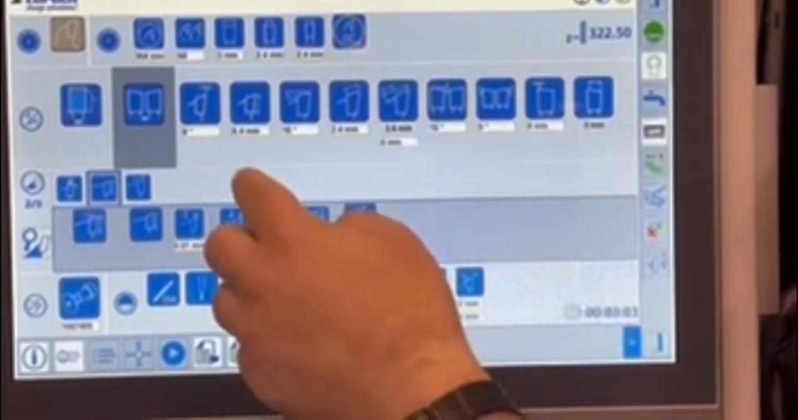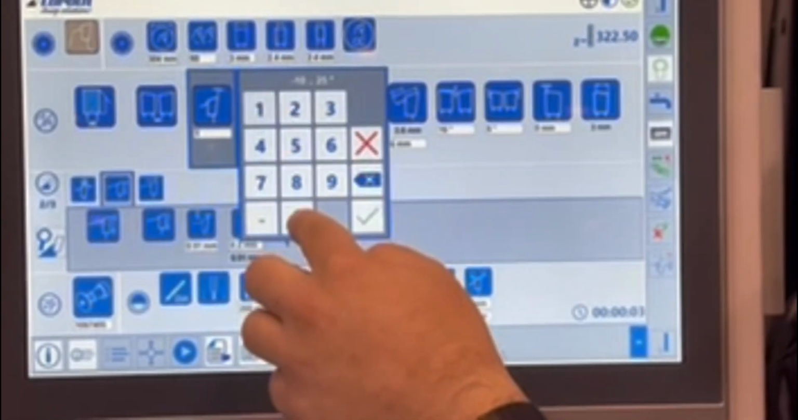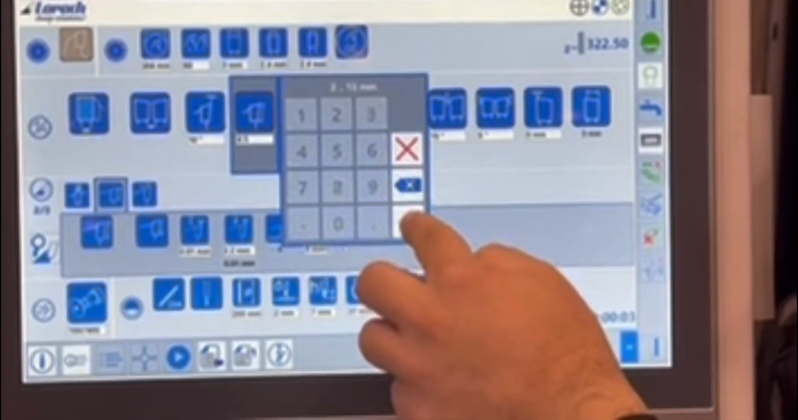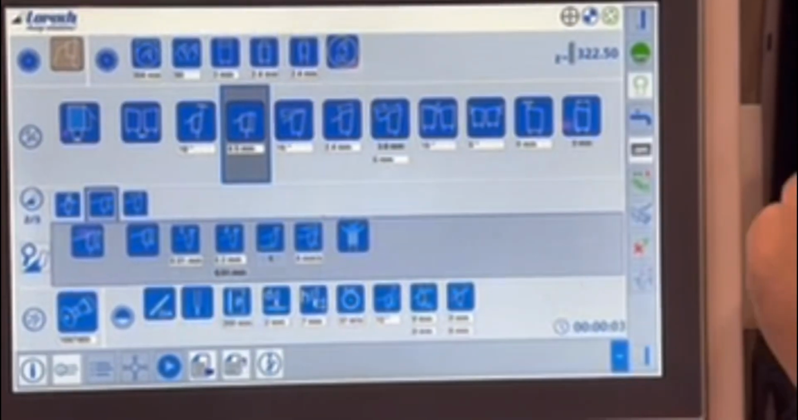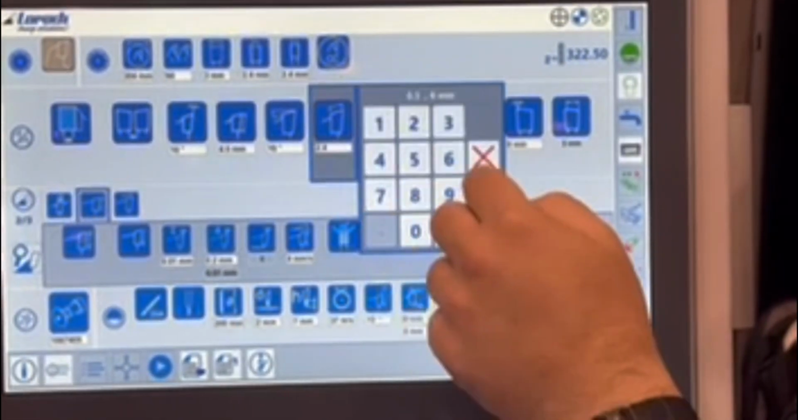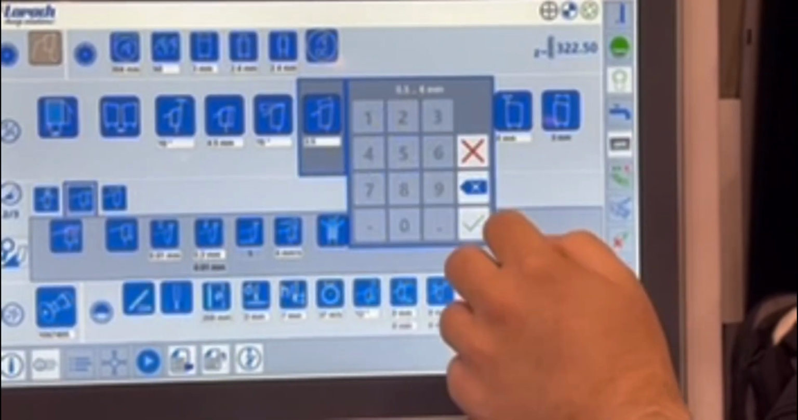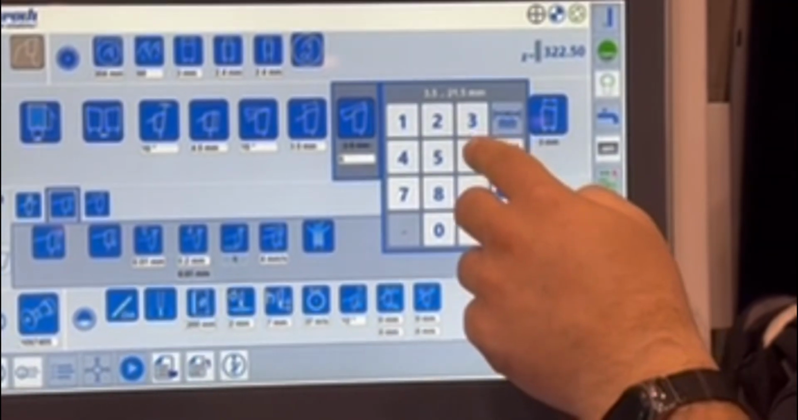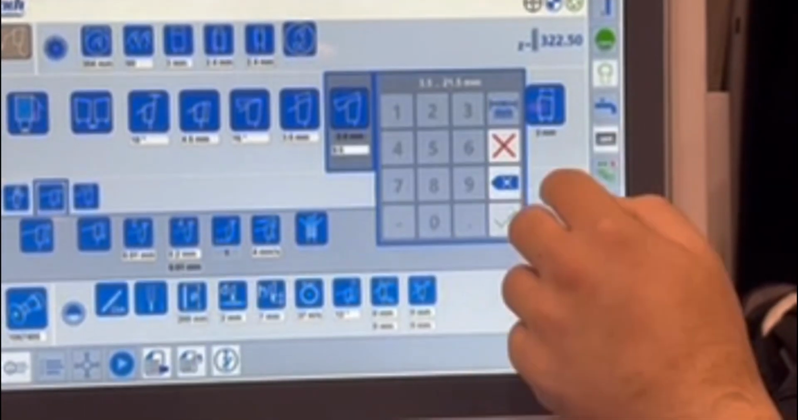So we start in front, the face. We have a 10 degree angle, the length is 4.5 millimeters. 15 on the back, that's okay, the length is a bit bigger, 2.5, and the total length of the tooth is 9.5.